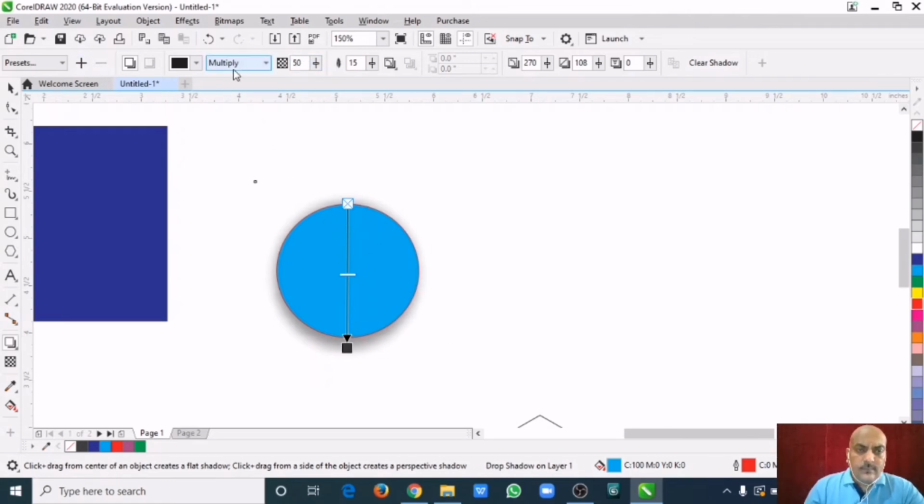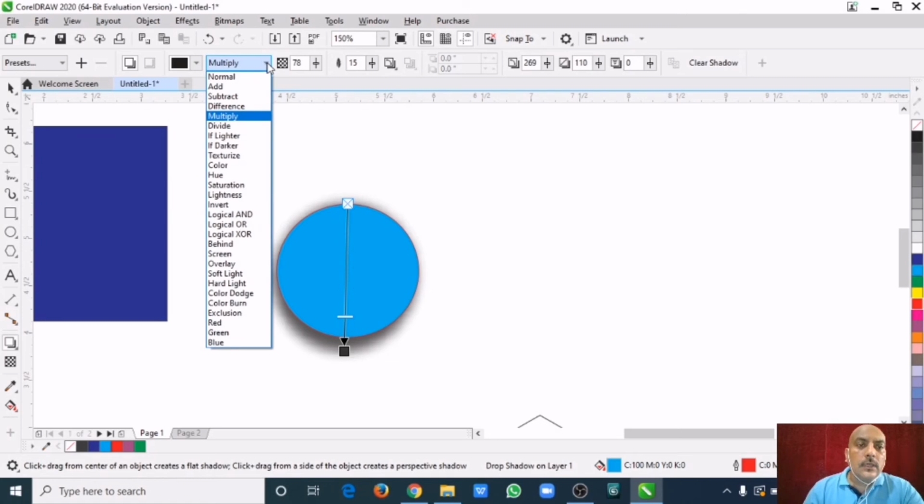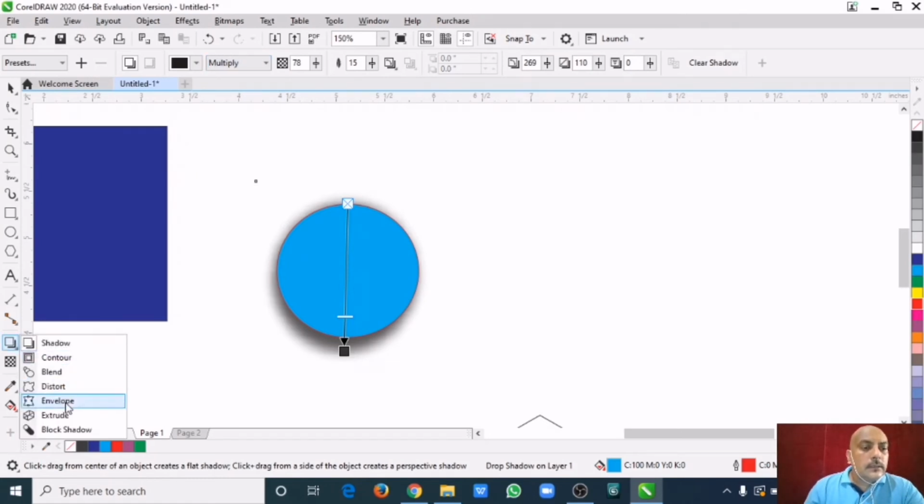Now here are the shadow parameters. It is giving you all the parameters of the shadow, and you can control that shadow from here also. This is a slider, and there is a rectangle, so there you can control your shadow. See, shadow depth, this is opacity or depth. You are controlling the shadow from here also, and from here also you can adjust the shadow. Then the other parameters are also there: contour, blend, distort, envelope, extrude, block shadow. We will see this in our upcoming tutorial.